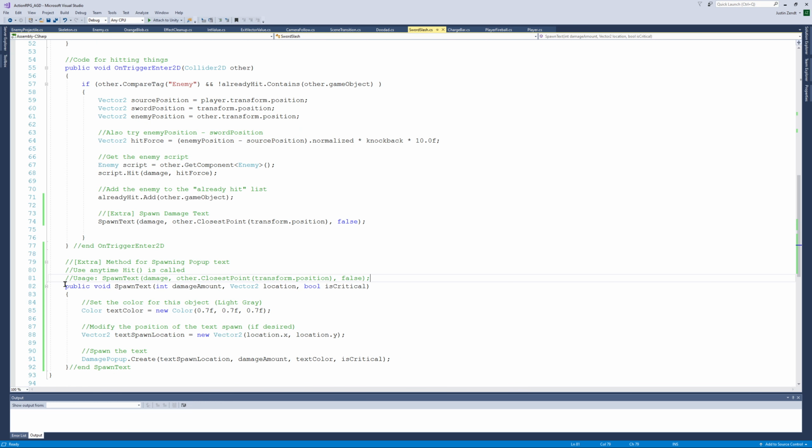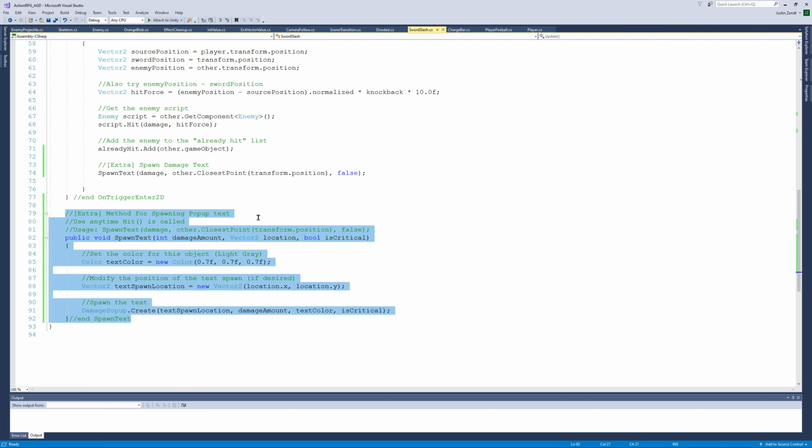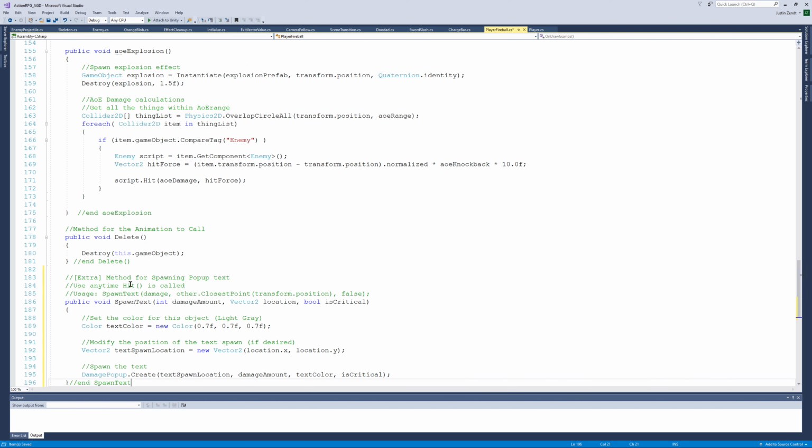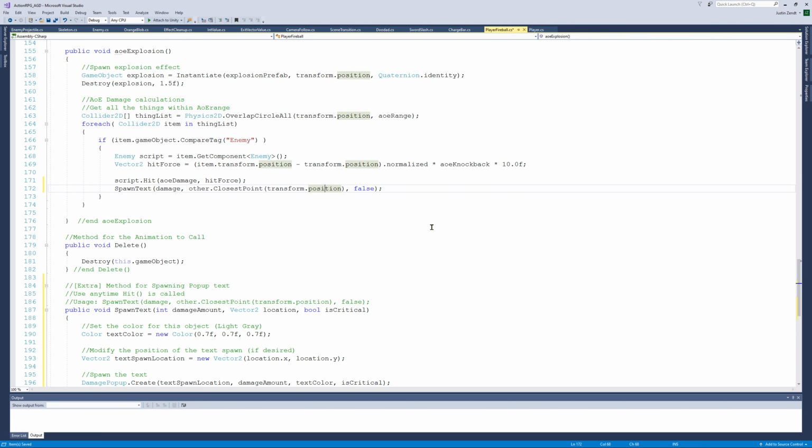Jumping over to the player fireball, I am going to copy this because I'm going to drop this spawn text method inside of anything that is going to be spawning text. And I know the player fireball is capable of spawning text. So like right after this delete method, I'm going to put it in here. And then we're going to grab this spawn text method, and anywhere we're calling hit, we need to call this. So we're going to call this, and it's going to send in AoE damage instead. And instead of other, I believe it was called item. And so that's going to pop up the damage there.